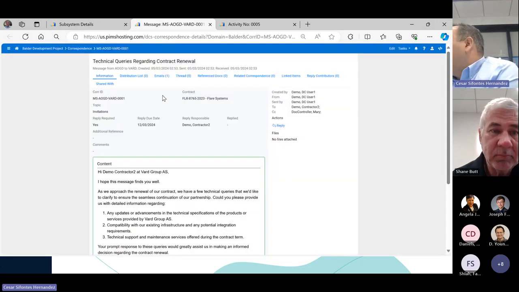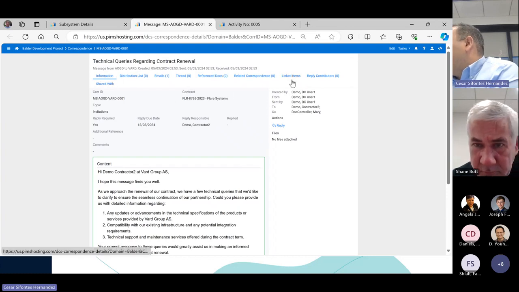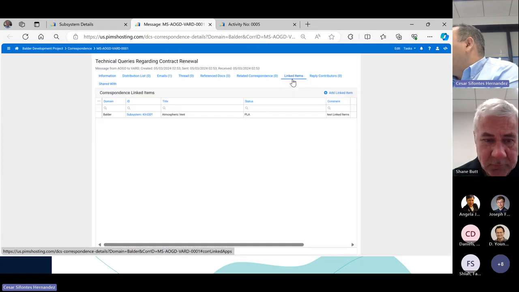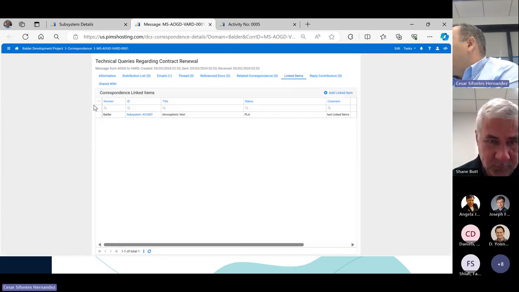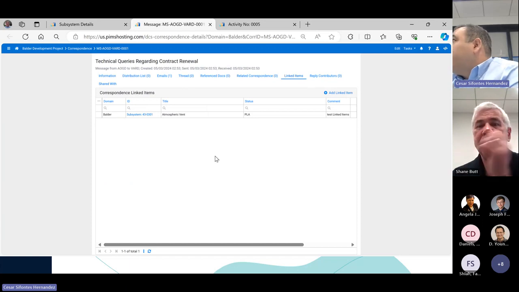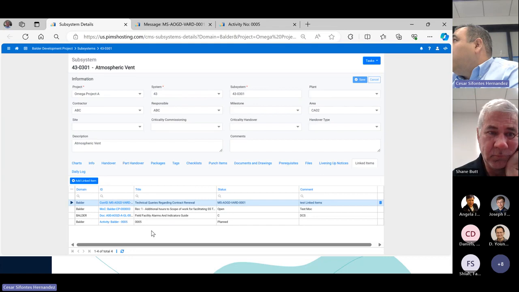If I click here, it goes to the correspondence detail. This is the correspondence detail, and we have the same tab, the linking item, with the information related to the subsystem. It's the same grid, with the column ID, the column title, the status, and the subsystem. Now I will create a new linking item, one directional.